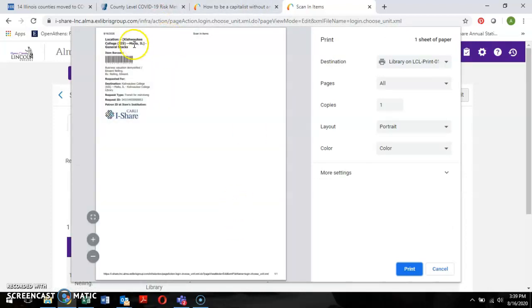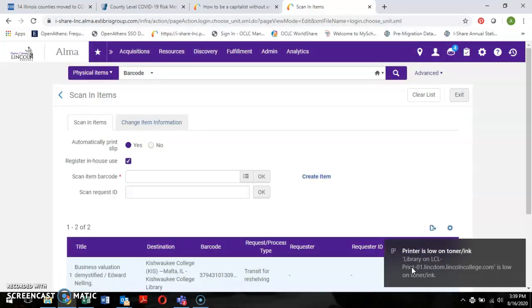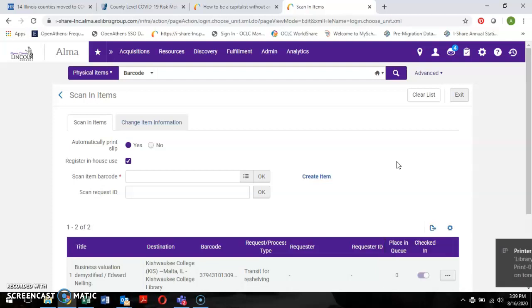And this pops up a routing slip that says where it's going, which college and barcode and all that stuff. You need to print that and then put it with the book. And then we'll be handling books that we return the same way we always have, put them in the purple bags. And that's how you return books in Alma.